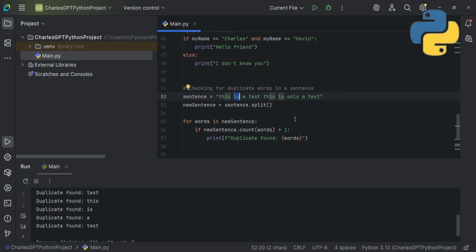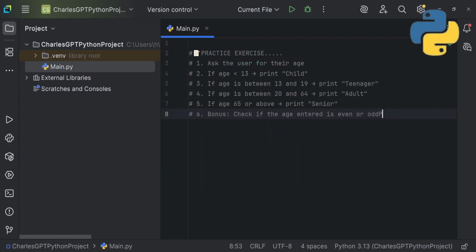It's not very cool using something like this, but I said earlier that I have a very good series on finding duplicate words because I think it's very useful. Okay, so now we can work on our practice exercise. I'll give you guys a little bit of time to check on the practice exercise yourself.